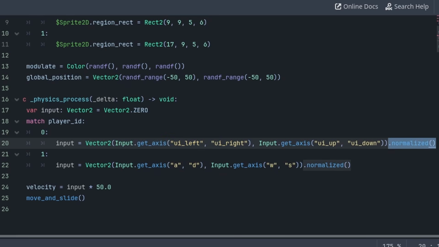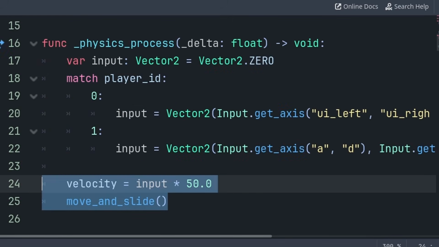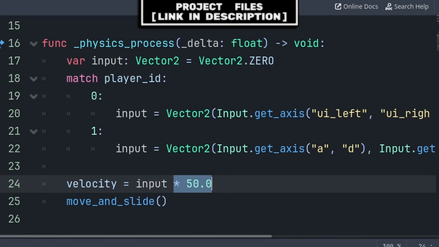And adding normalize at the end of the vector 2 will make diagonal movement the same speed as moving in just one direction, basically converting a vector 2 of something like 1,1 to approximately 0.7, 0.7. Then to make the player actually move based on this input, I simply set velocity to input multiplied by 50, which 50 is just a speed amount that I have set for this tutorial, although feel free to replace this with some sort of speed variable that holds a number.